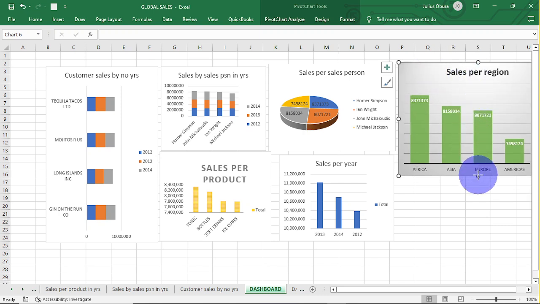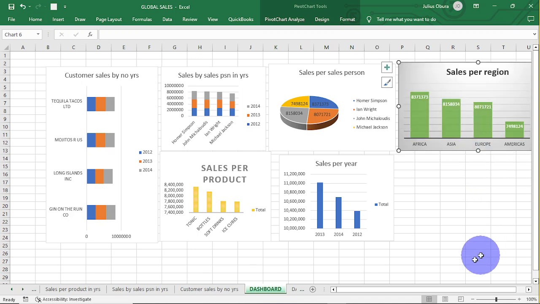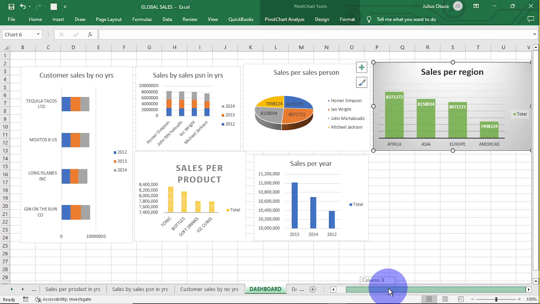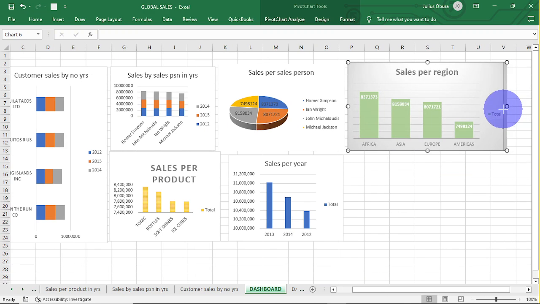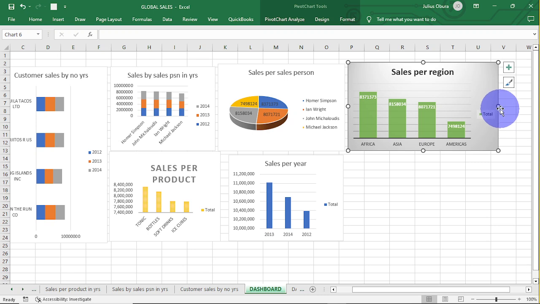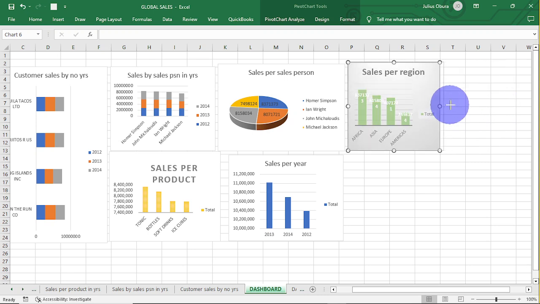So I am going to align it. I just want to make sure that everything is visible, so I don't want anything hiding. That's going to make me align all my charts to make sure that they fit my view area.